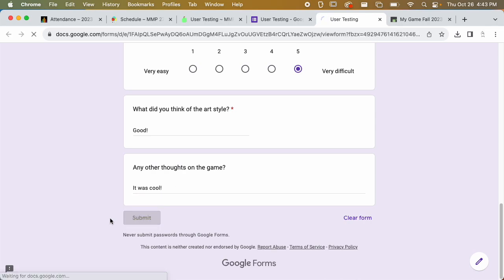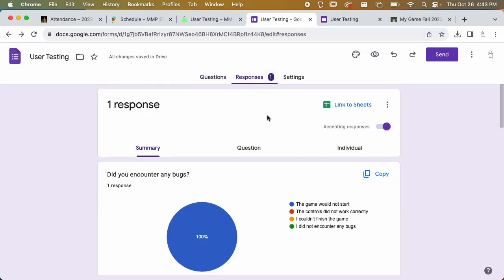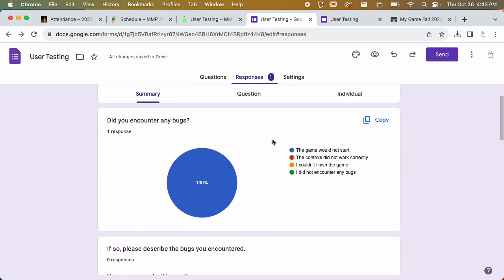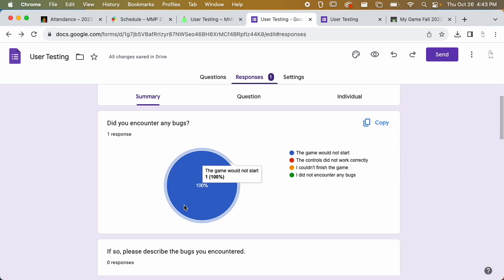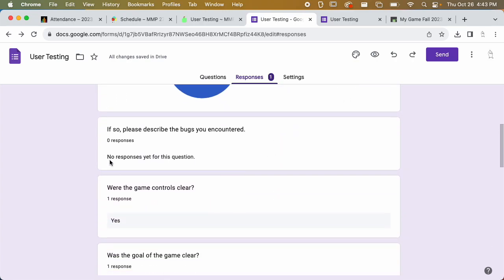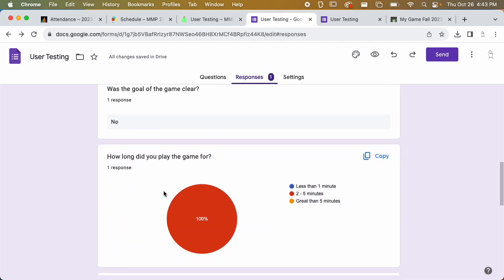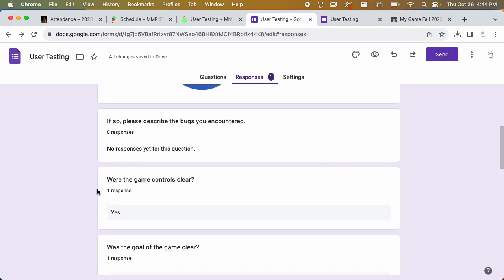So I'll just do a few sample answers and then submit, and we'll see what that looks like. We can see the response on this side. Google is going to show you, for questions that have multiple options, a graph of what that looked like. For questions that just have text responses, you're just going to see those text responses. So this will give you some things to reflect on.